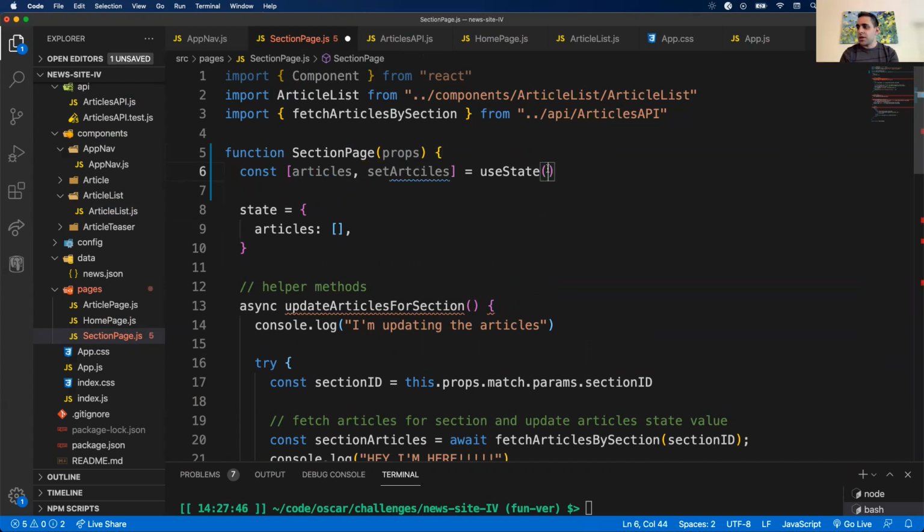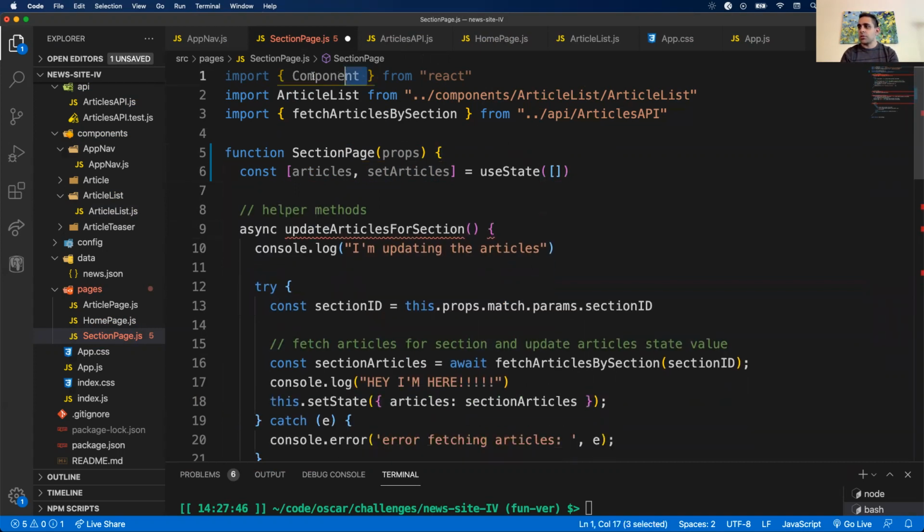Sorry. If you're getting confused, I definitely had to think about it. Here articles doesn't have to be named that way, but we want to. So articles is useState, and the initial value will be an empty list, just copying this and converting it to a functional component. That looks good. We get rid of that, but we need to import the useState hook, so I'll do that now before I forget.